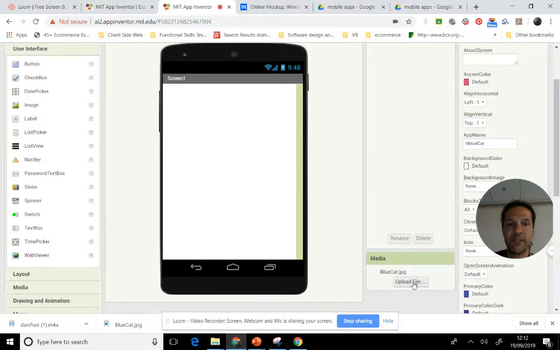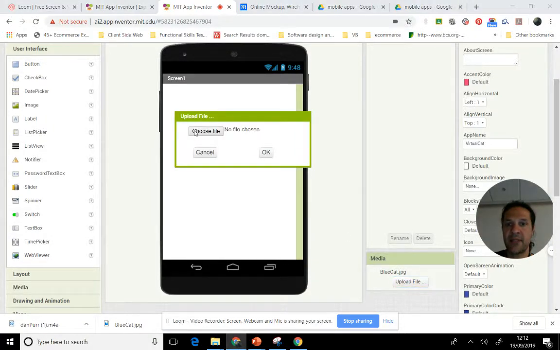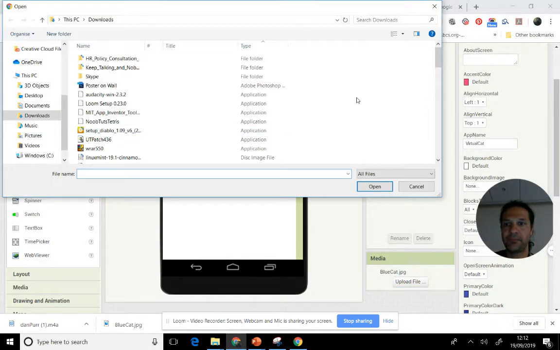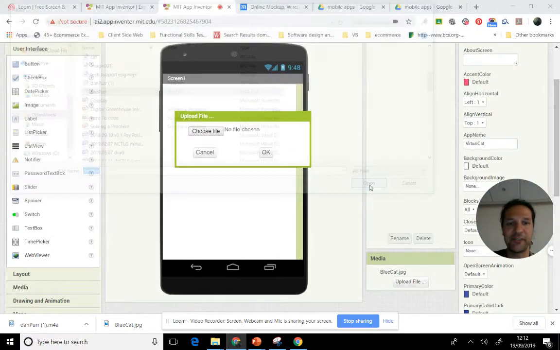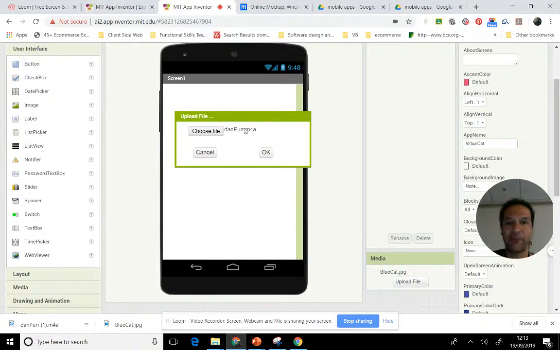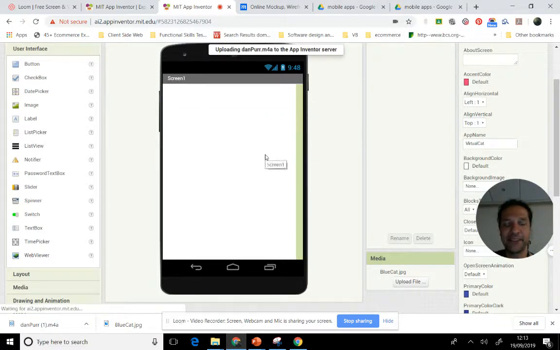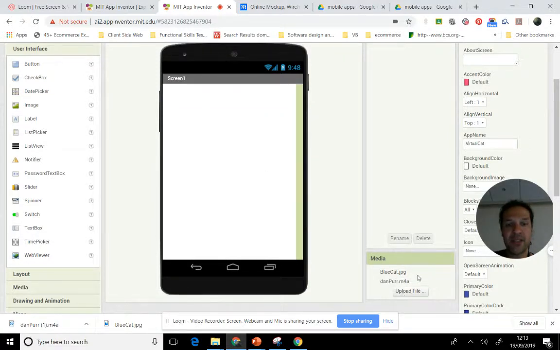That's my photo of my cat. And then I'm going to go for cat purr. Right. Damper, actually, that's what I've called it, because it's actually me doing an impression of a cat. My cat wasn't playing when I thrust the microphone into his face. And there we can see that that media has now uploaded.